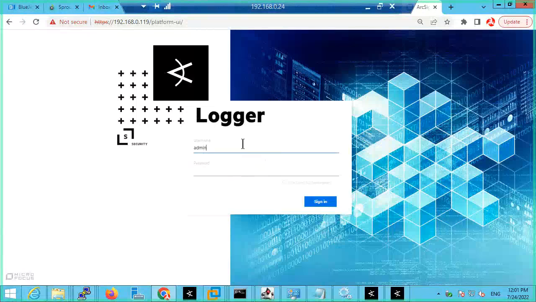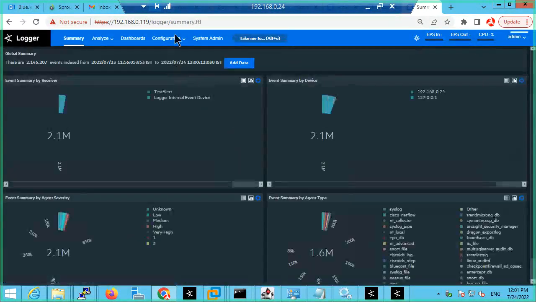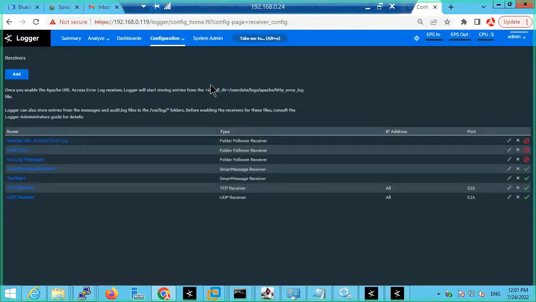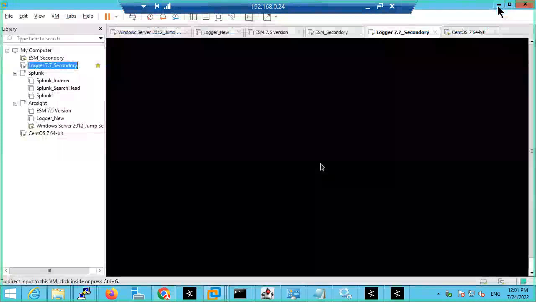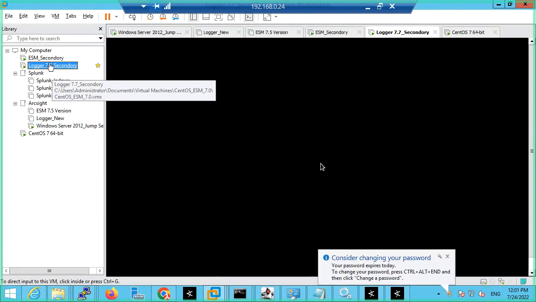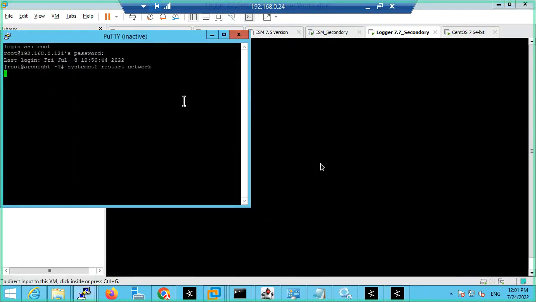The logger is up now. The receiver was done, and it's working perfectly now. Okay. Next, I can show you how to configure the logger connector also. The logger is also Linux only, right? So how do we configure this Linux server to forward the logs? I'm showing you here, quickly.